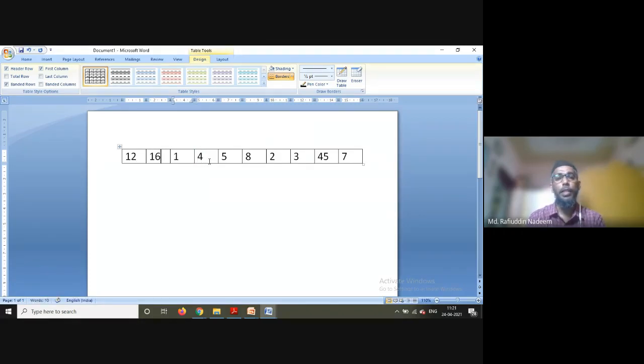Again 1 and 16 are compared. 16 is moved here, and finally 1 and 12 are compared. So 12 is moved here. This is the first iteration. Again it starts from here. The second iteration, 45 and 7 are compared. Again these are swapped in the reverse way.